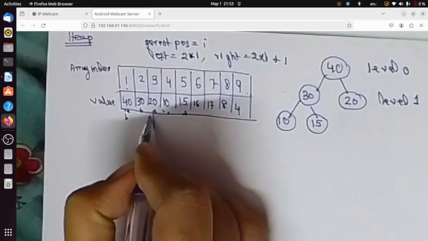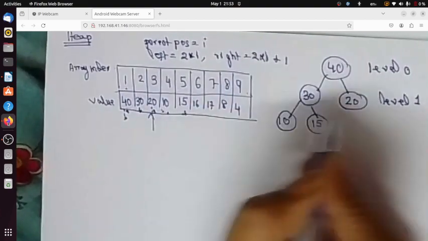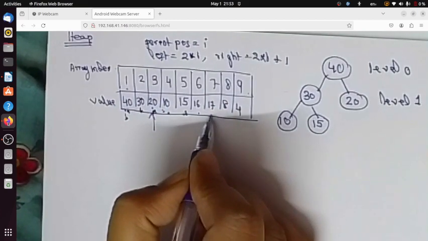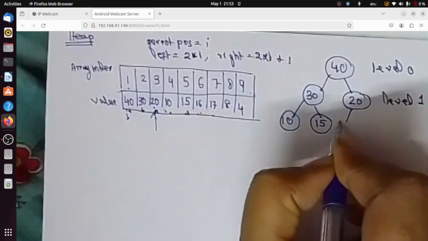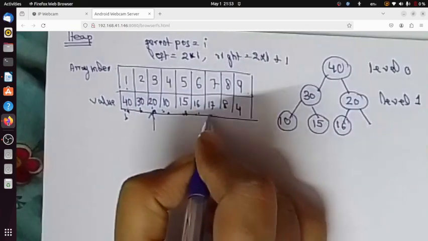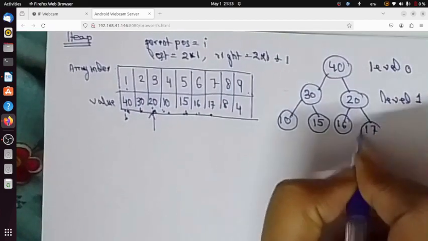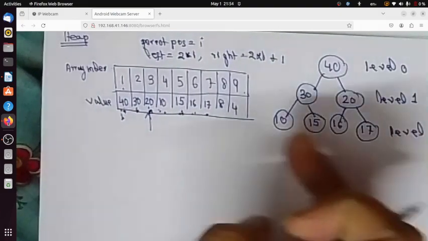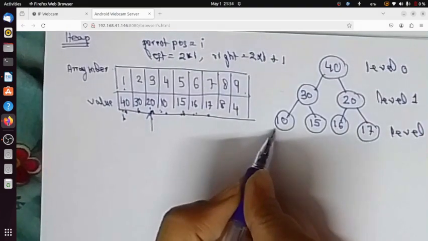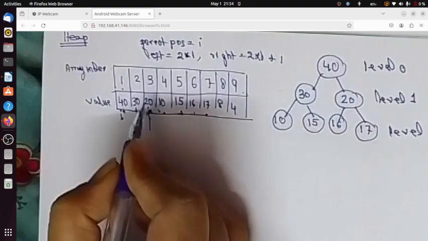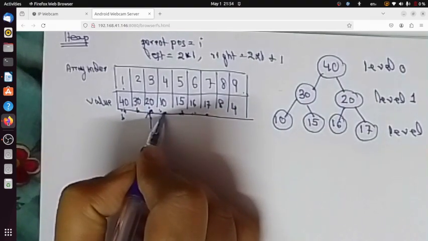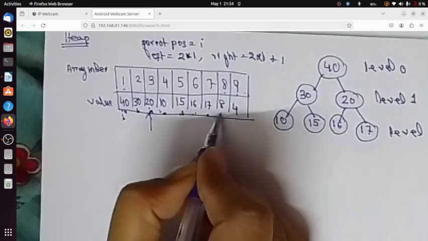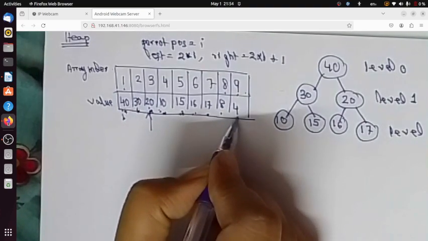Now the children of node 20 will be at positions 6 and 7. At position 6 there is value 16, which is the left child, and at position 7 there is value 17, which is the right child, and they are all in level 2. Now level 2 is complete, so we go to the next level. First we consider the children of node 10. Node 10 is at position 4, so its children will be at positions 8 and 9. The left child will be 8 and the right child will be 4.